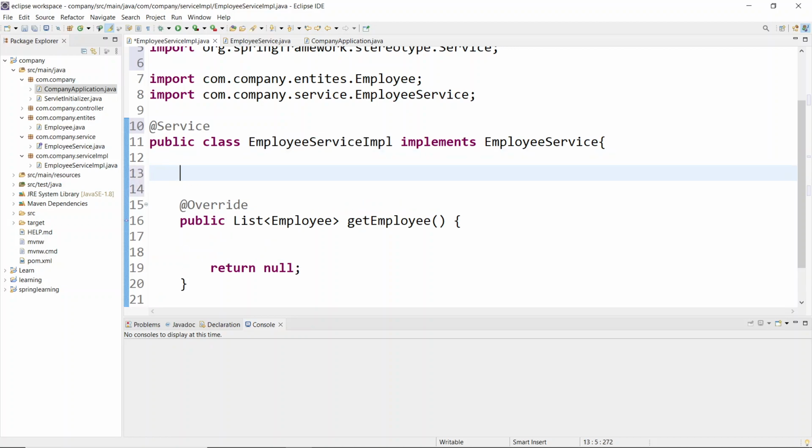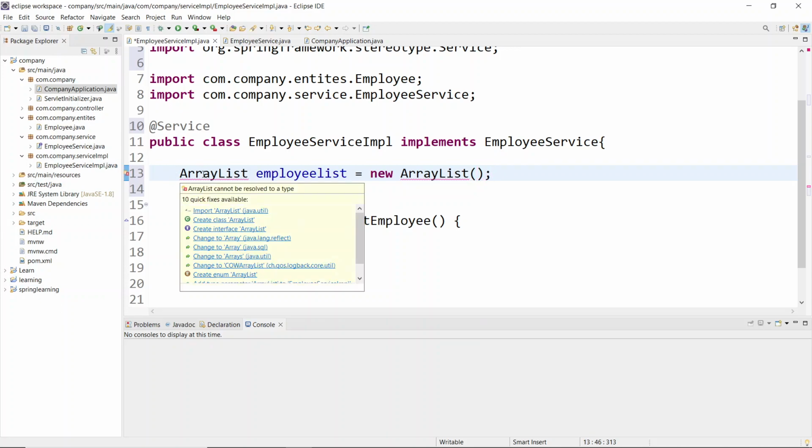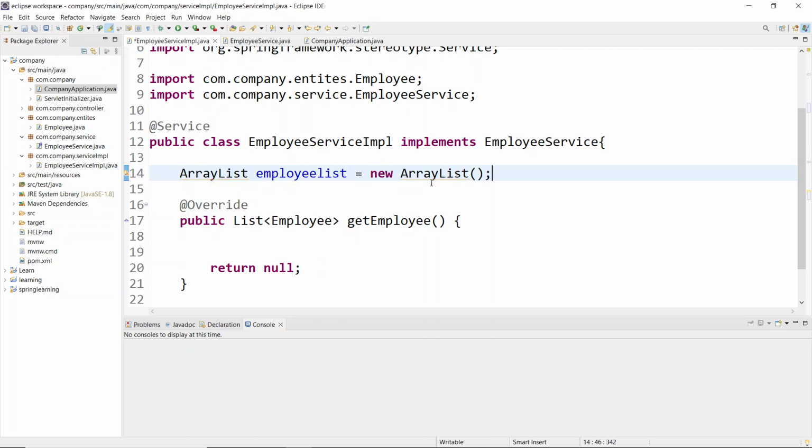Okay, so let's get an array list. So how to create an array list? Just this, array list. So let's say the array list name will be employee list is equal to new array list, simple. And here you are getting an error, so you need to import this array list. So import it, and it is done.